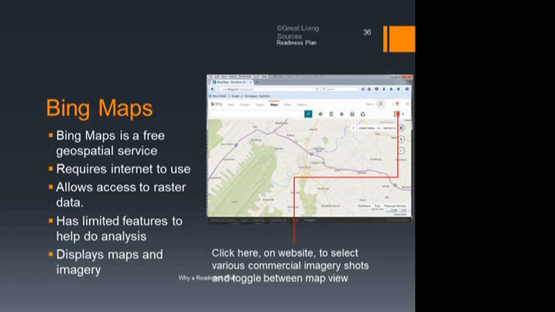As with Google Maps, this also requires internet to use. There's very little analysis or things that you can place on these images. And in order to really do anything with these images, you have to do screen captures, put them into a PowerPoint presentation, and then make your annotations there. But you cannot directly annotate in this particular program.